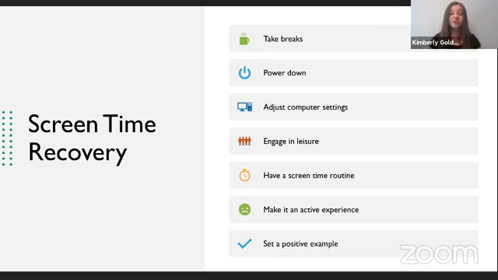Other ways to recover from screen time is to find leisure activities away from the screen. I know it's tricky now. We're still just starting to reopen the world, but taking walks, little nature walks or hikes, even just playing a simple game of catch or tag around the block, but finding something that you and your kids can do that's apart from screen time.